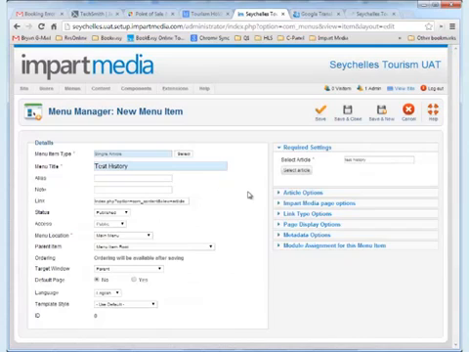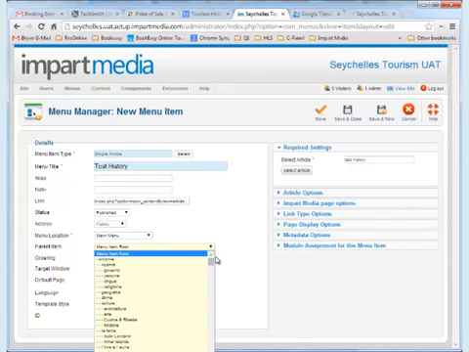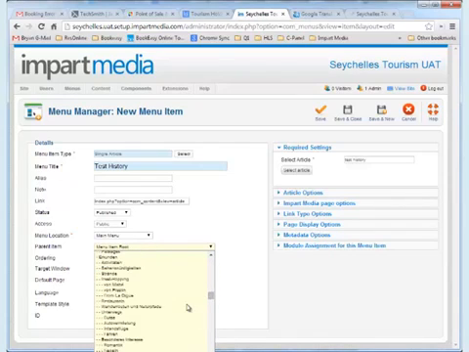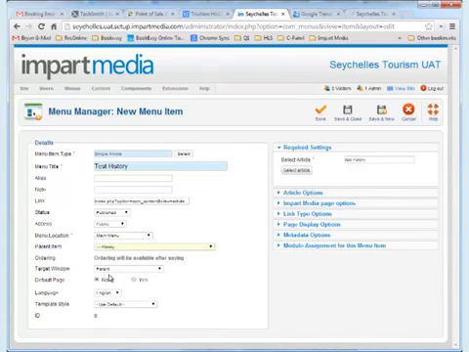we'll choose this article. Now importantly, we must choose the parent item. So in this instance we were under the English version of history, so we'll scroll down to find it, and we attach it to that child, and now we can save.